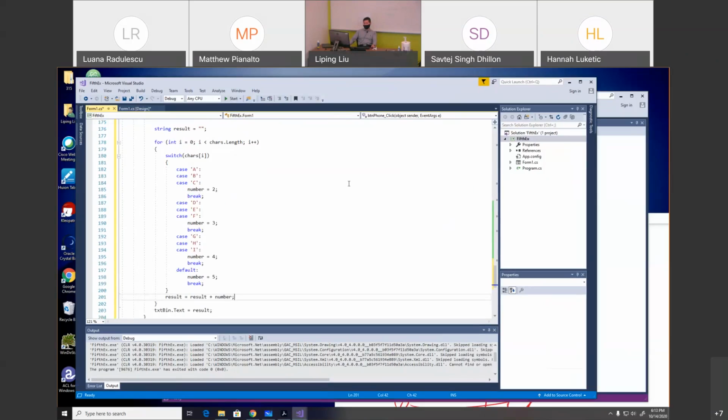So in this case, expression is also pretty simple. Just look at each character, I, inside the text. If the character is A, B, C, then you do this. A, B, D, E, F, you do this. Okay.